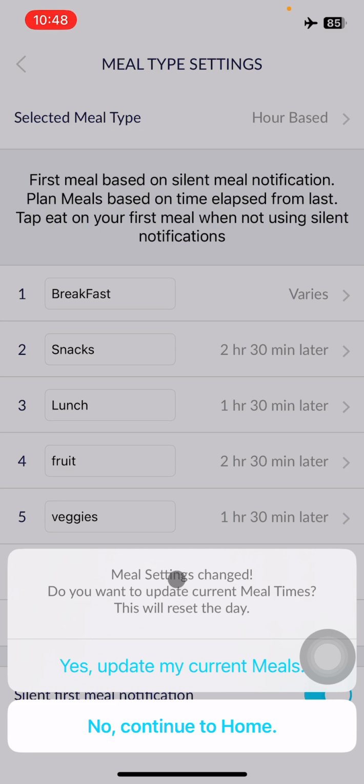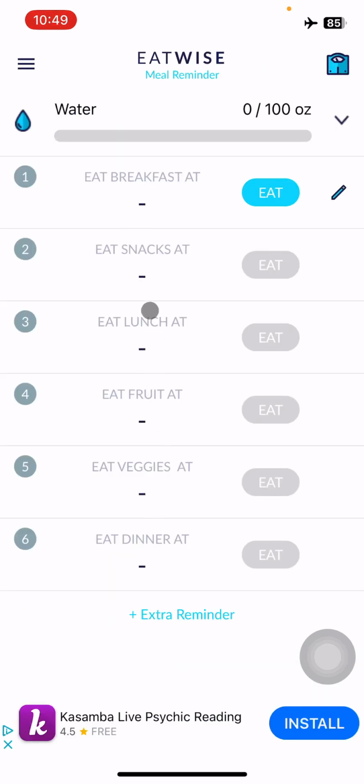Open the app. So here I changed the meal settings. So it's asking if you want to update the current meal times, because if you do this during the day and you want to make this change for tomorrow, it might reset your whole day of today. So you can do no, continue to home, and it won't update your current meal. It'll just start the next day. Or you can do yes, update my current meals, and that will apply these settings right away. So that's what we're going to do now. We will set that now.